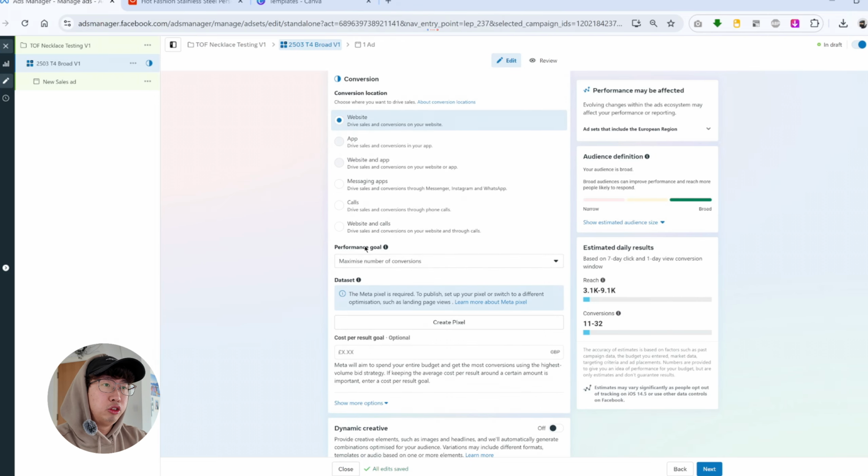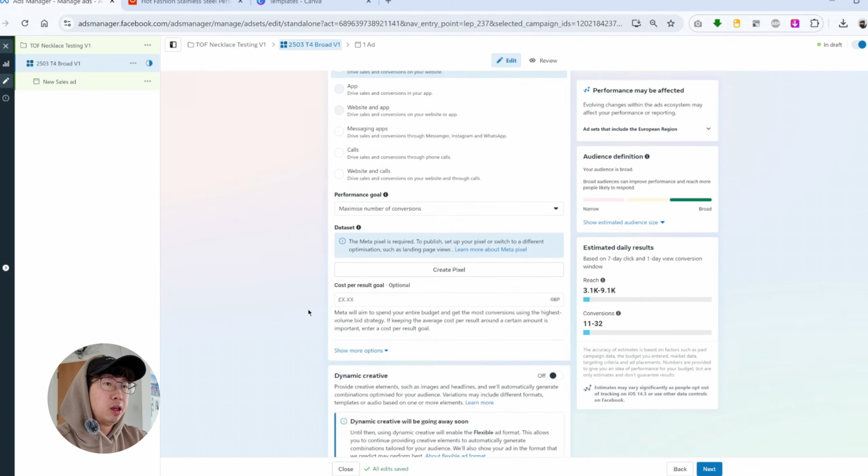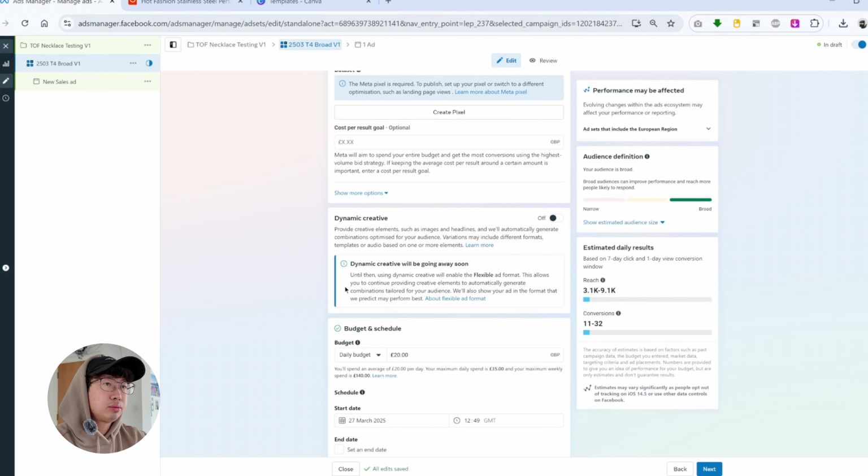Next, you want your performance goal set to conversions, and of course I can't actually select purchases, but once you connect your pixel, you want to select the conversion event as purchases. You do not want to optimize for anything else, not add to cart, not view content, not checkout. You want to optimize for purchases. Whenever you're running an e-commerce brand or store, that is what you're optimizing for. Your cost per result goal, you leave it as nothing. This is for when you're scaling and not really when you're testing.